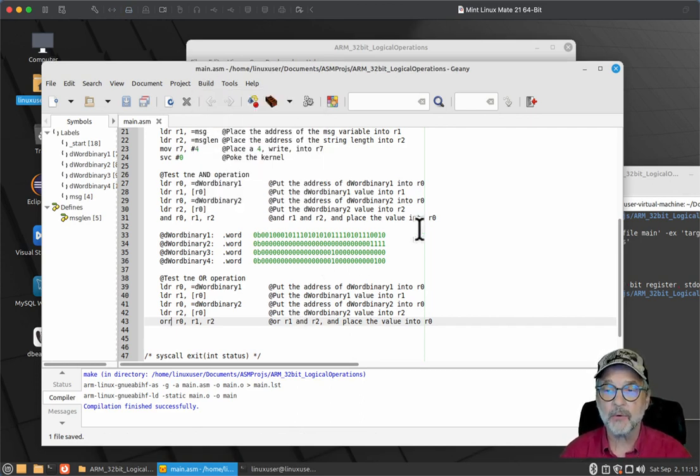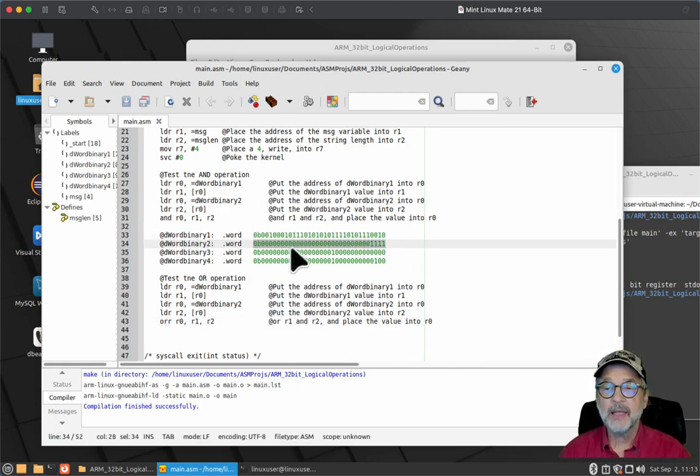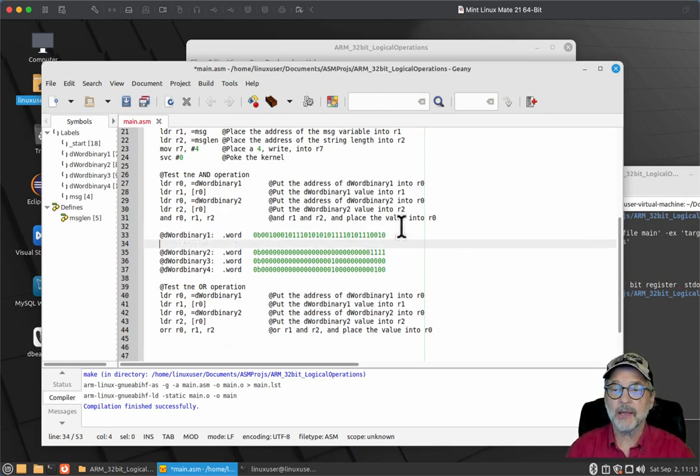Now what are we going to be ORing? We're going to be ORing this with this, and what we should get is this number with this bit turned on and this bit turned on. Those two bits turned on. So it's going to be like this, but with those other. So what would that look like?